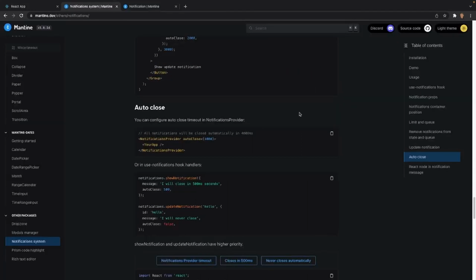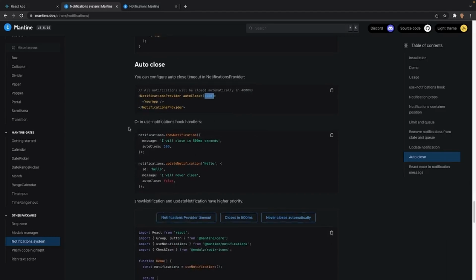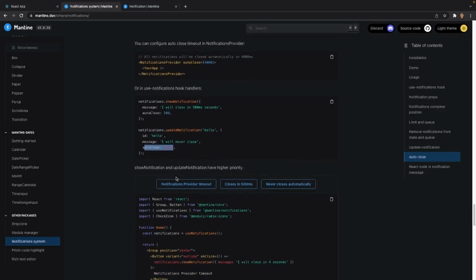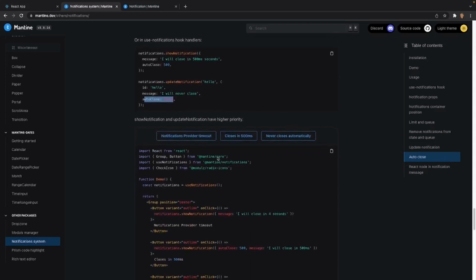Alright, we're almost done. So we have this auto close right here. We can define it if we want to close all notifications at a certain point in our notification provider using auto close, and after 4,000 milliseconds, it will remove it. After that, if we want to use it in an individual use notification hook, we can provide it as a prop, or we can set it to never close. And after that, the show notification and update notification have higher priority. So we have examples of how that works.